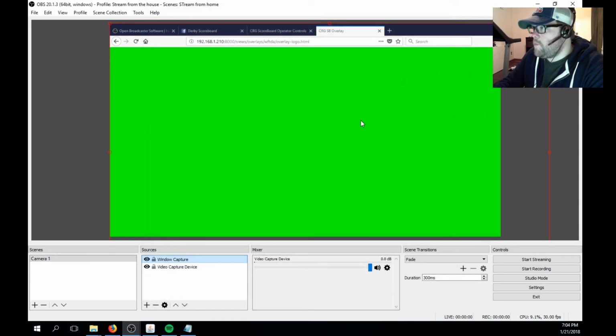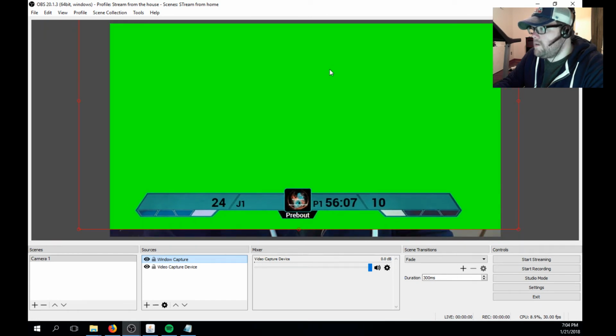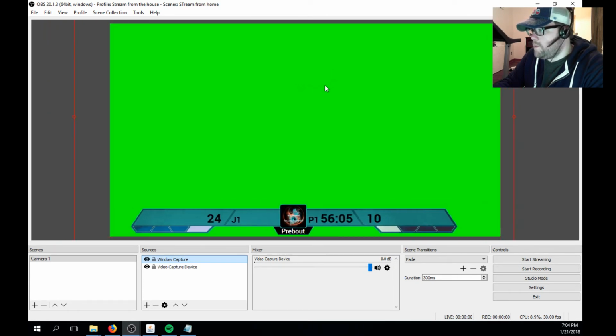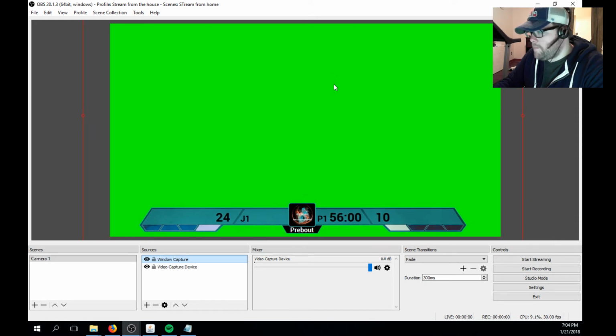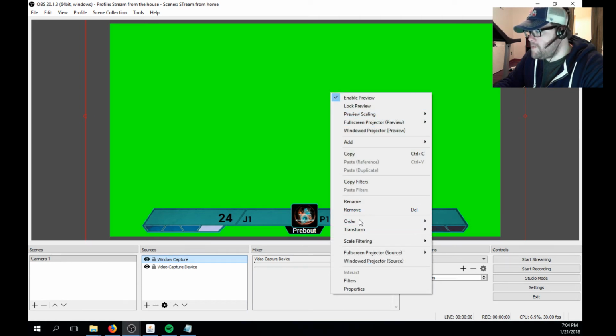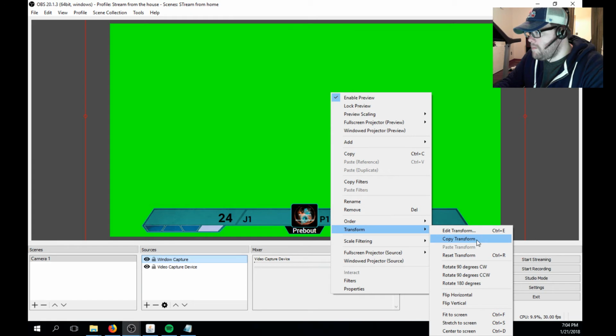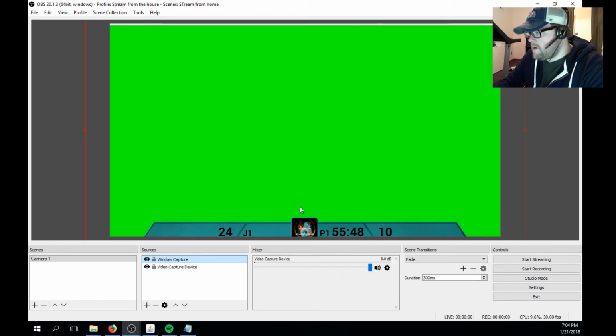So that gets it, and we can see that it's actually too big to fit on the screen, which is totally fine. We only want the bottom anyway. So I'm going to just sort of set it where I want it. Okay. I could probably center it if I go right click, transform, and then one of these is going to be center to screen, and then I can just go up.